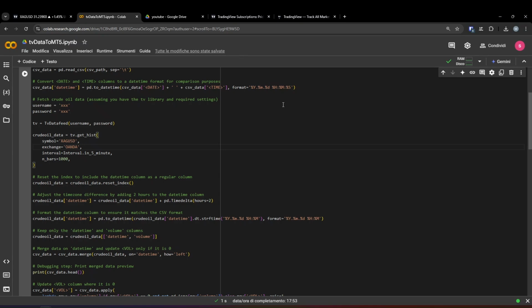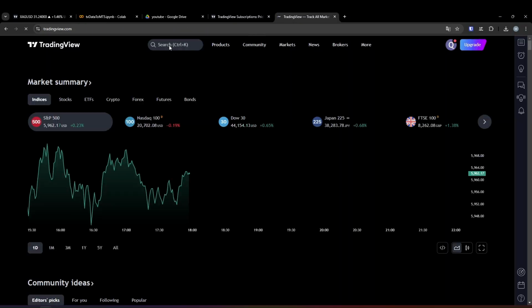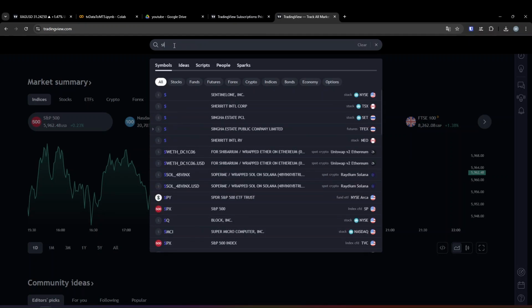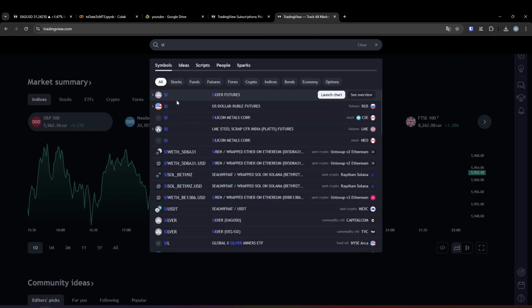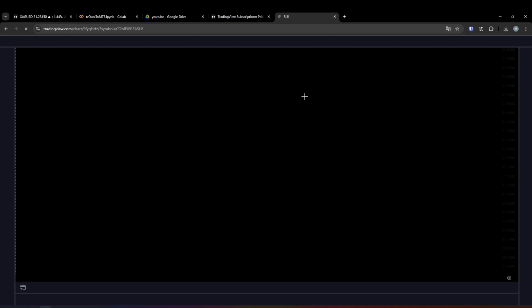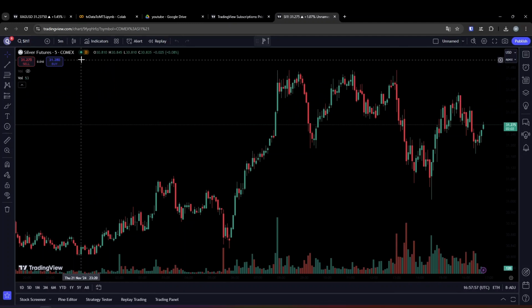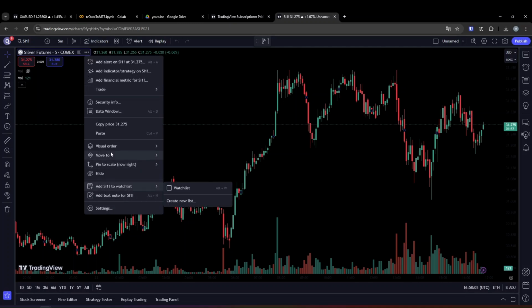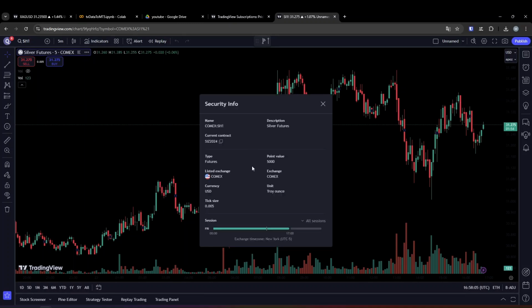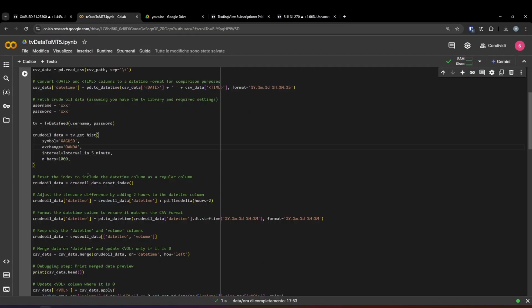But that's information that you can find on TradingView. So for example, if you wanted to download the futures for silver, all you have to do is click on the 3 dots right here, and then click on security info, and then you get the name of the symbol and also the exchange, which is COMEX. So quite easy, quite straightforward. So that's what you need to add here.